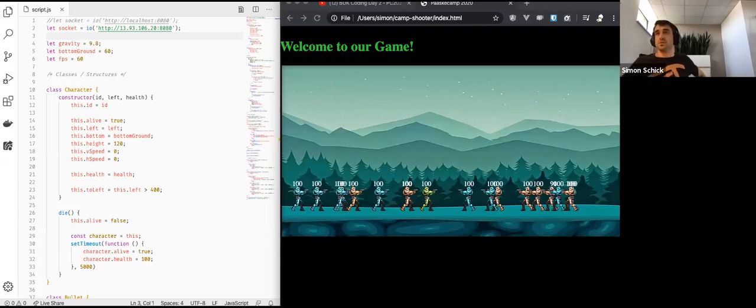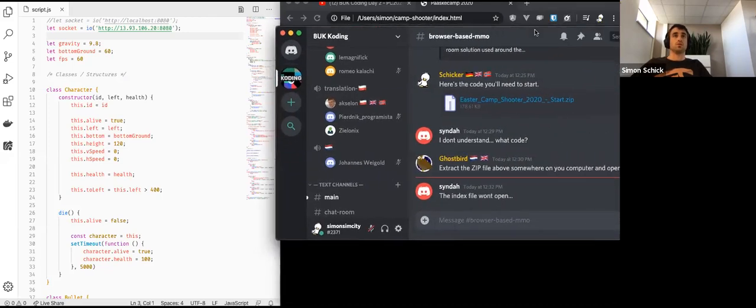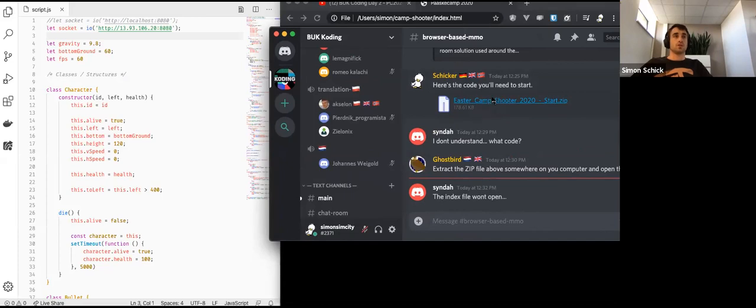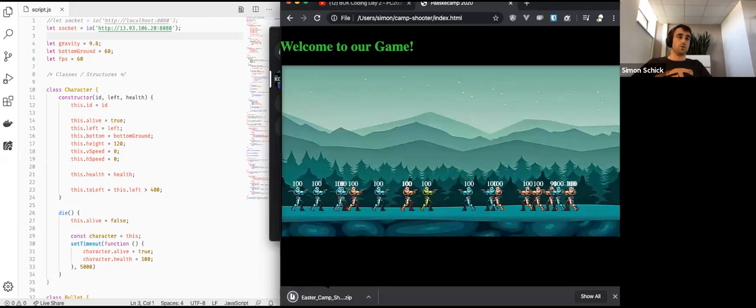I've sent a zip file in the Discord channel, a browser-based MMO game, which, once you have downloaded it, I can just show you. Just click on here. It will open it, or it should download it. Yeah, here we go. It downloads it.